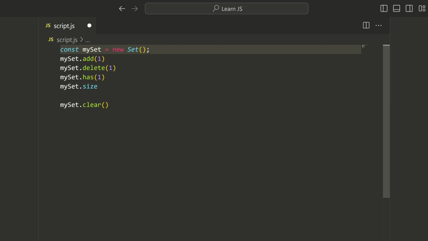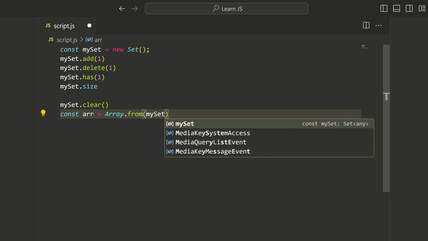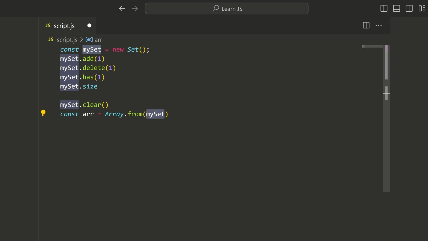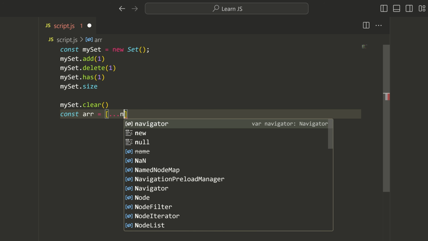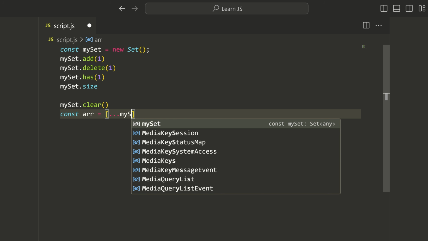Lastly, I'll show you that if you have a set and, for example, you want to convert that to an array, you can say const arr is equal to Array.from, and then you can pass mySet, and this is going to take all the set elements and convert that into an array. Another way that you can do this is you can actually write the array syntax. You can use the spread syntax. You could do something like new Set, and then you could have elements here, or you could just use your set variable. In my case, this is mySet.